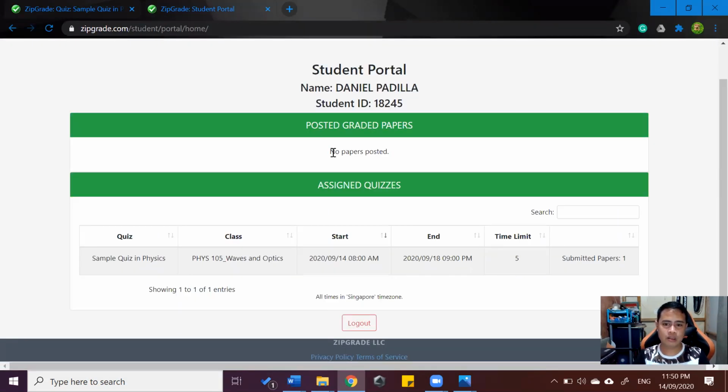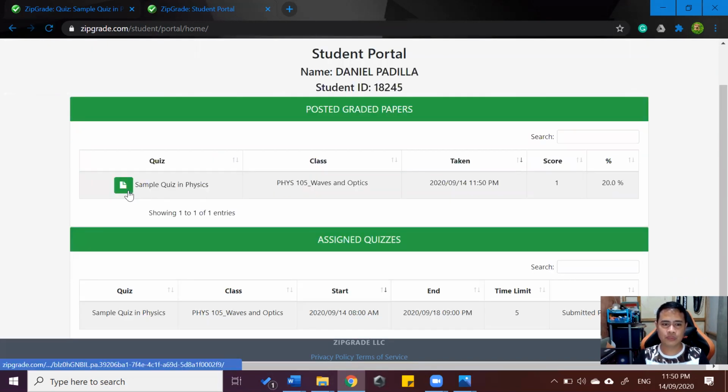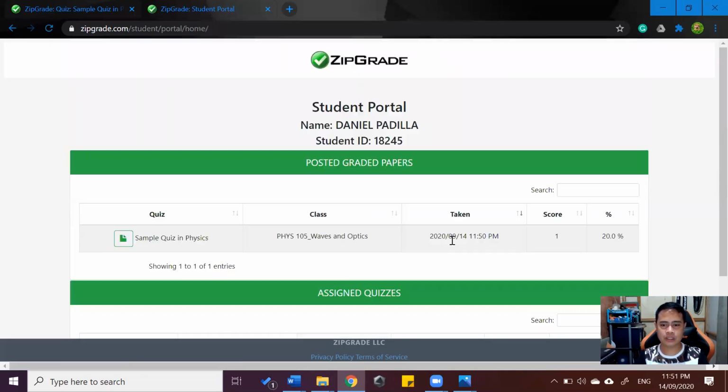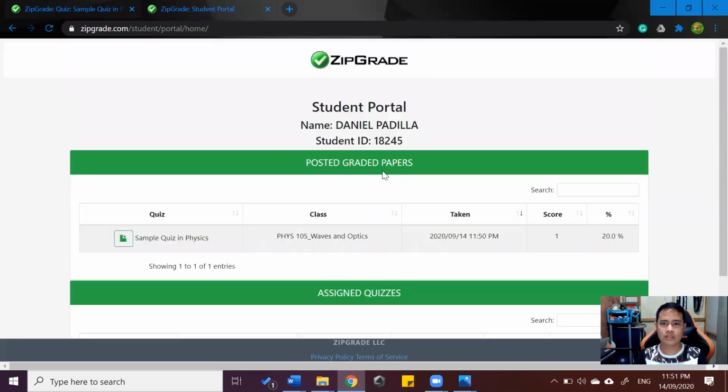So how will the student know? Just refresh it again. Now you can see the confirmed paper of the student on that particular quiz, class, the date taken of the exam, and the score and the percent. In order to see the answer key, the student will click the particular item, and then the student could see the answer key in this part. This is the student's answer, and this is the answer key, to verify his or her answer. So let's return to the student portal. A series of assigned quizzes will be shown here if the teacher adds another exam or test for the students. After submission, the teacher will post and then it will show here in the student portal.